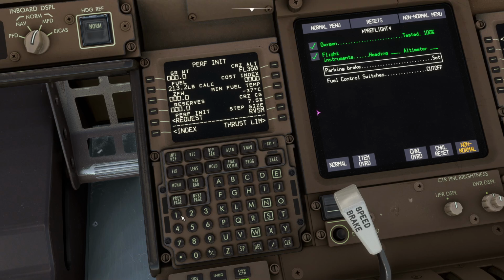Okay, so cost index refers to a formula that governs how aggressively the aircraft can use its fuel. So obviously the lower the number, the lower the climb rates will be, and so on and so forth. Okay, so we put 100 in there. Normally you would get the cost index as the CI number from your operational flight plan.